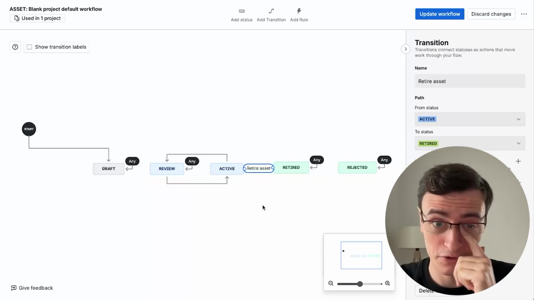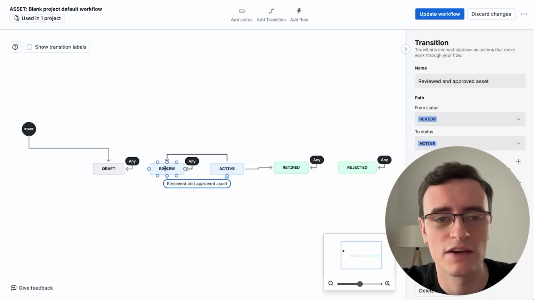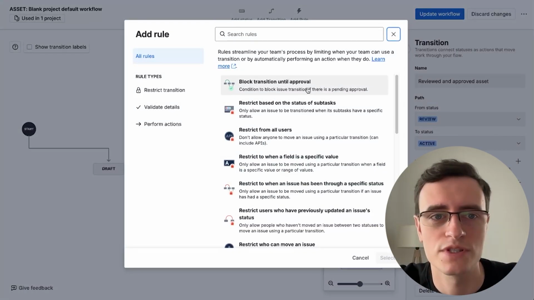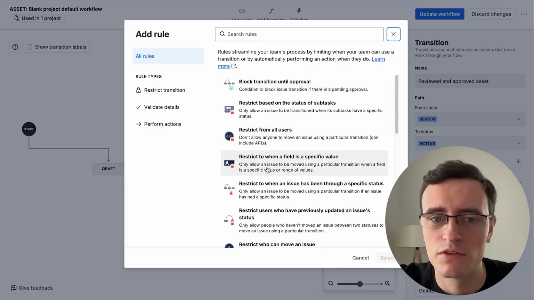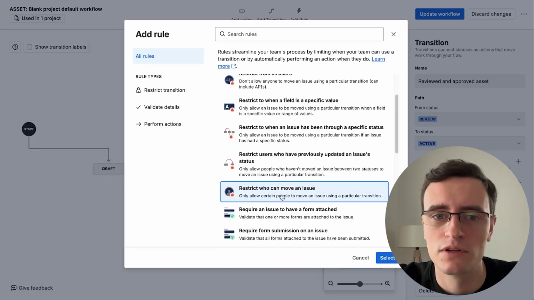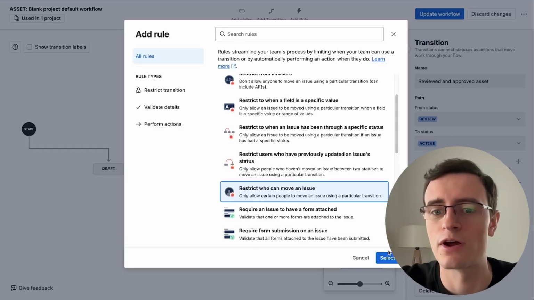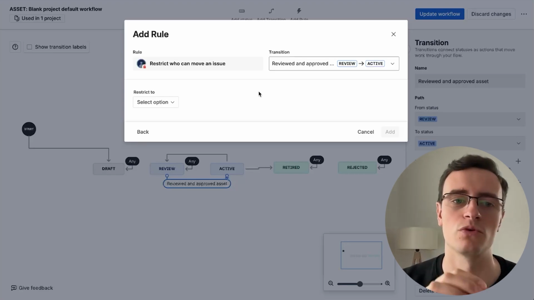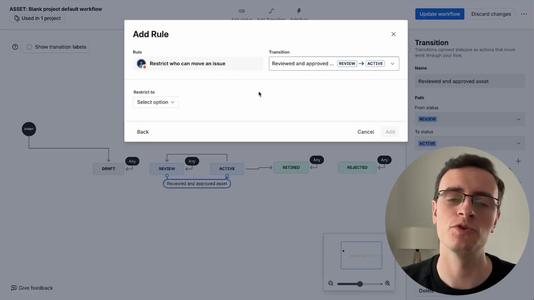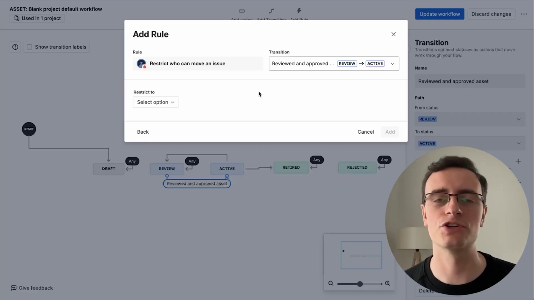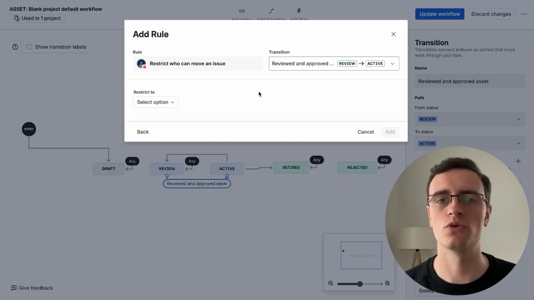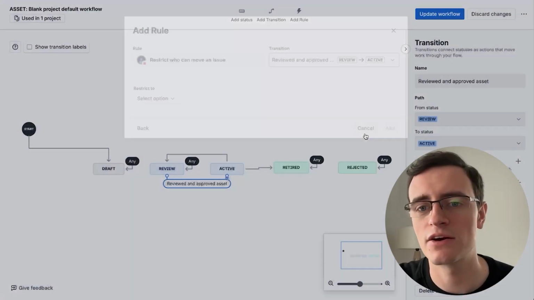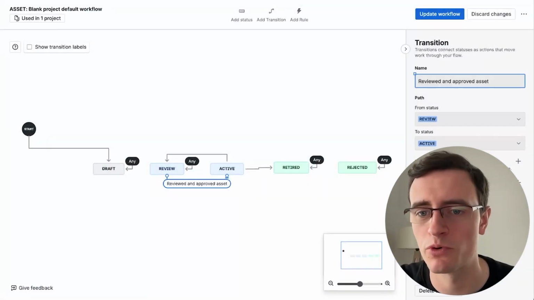Now, additionally, for example, for coming from review into the active status, we can add different rules. We can add rules like only some people can move or approve this. So we can select, let's say, only I am allowed to move the asset from review into active, and thereby we have additional control over who gets to review and approve the different issues and tickets. Additionally, you can set triggers, properties, and so on.